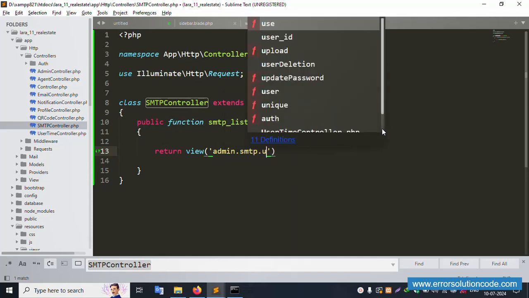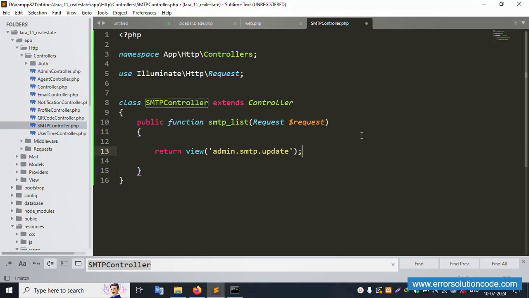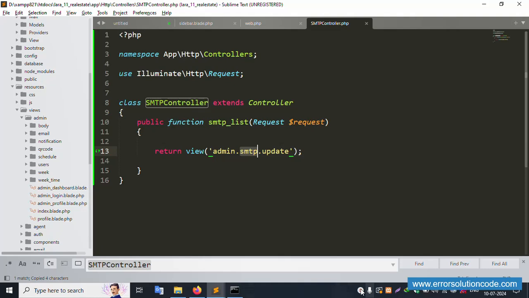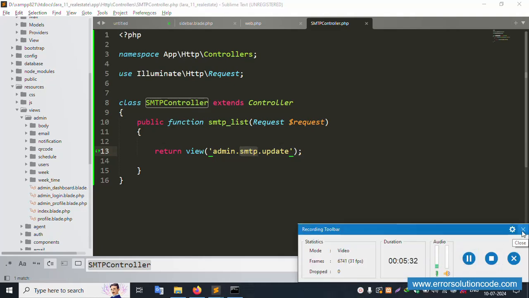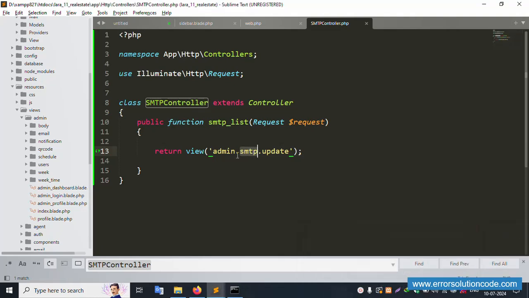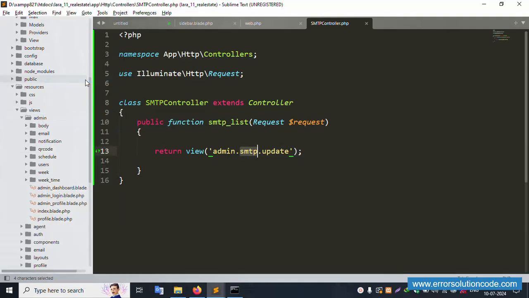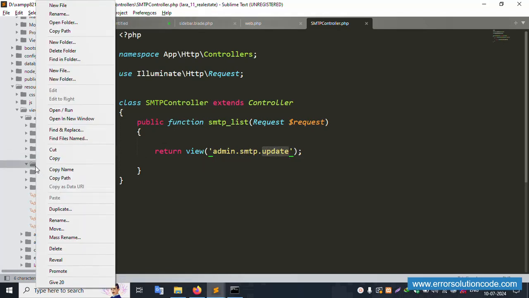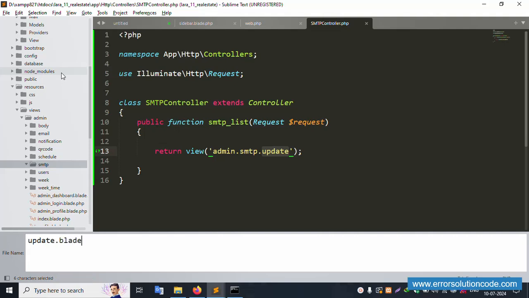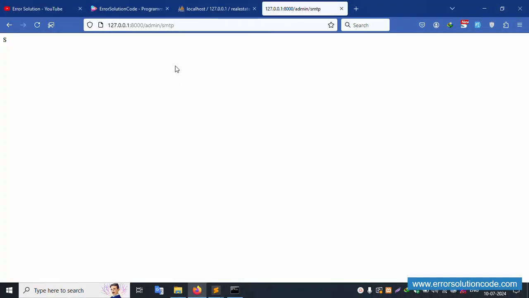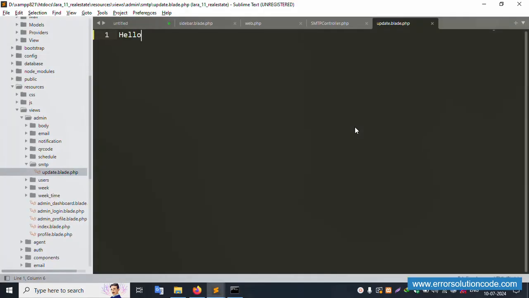Let's update the file. The SMTP list is not available, and the admin folder is not available inside views. Let's create this folder. Click new folder. Successfully created. Inside update, create a new file: smtp inside update.blade.php. Successfully created. Let's write hello, save the file and refresh this page. Successfully, hello is available. Good, working.